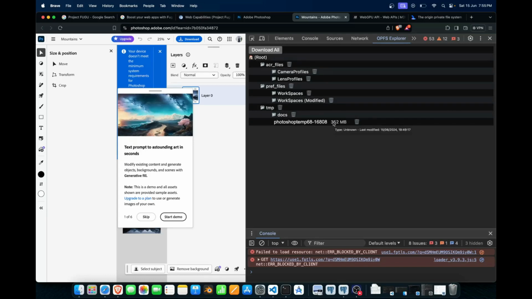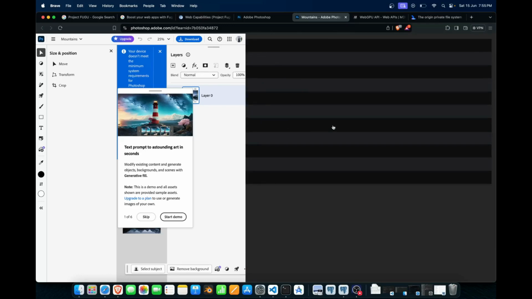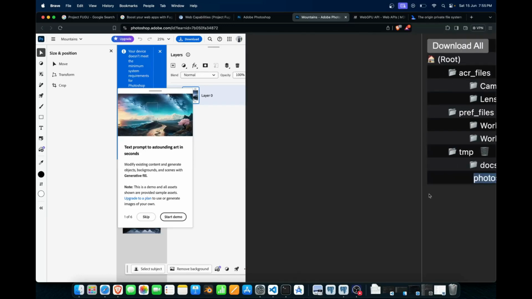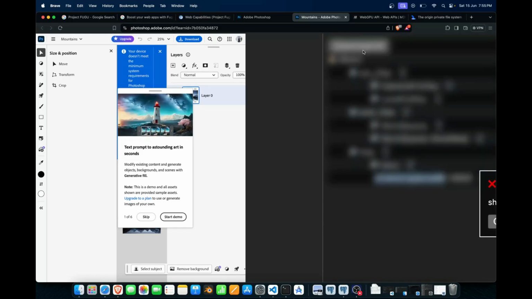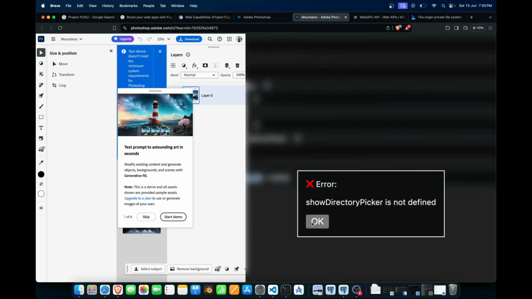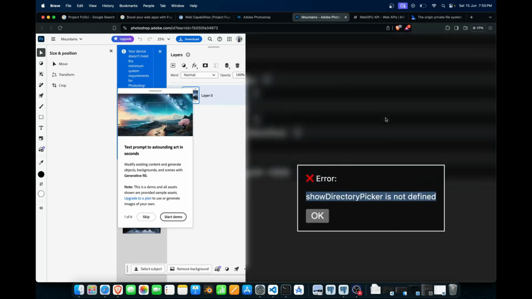That's the power of Project FUGU, and I am using the origin private file system for many of my applications. Now I don't have to worry about saving and all those things. I can just go over here and download it. You can right click on this and choose download all, and it will ask you whether you want to proceed. So you get the idea, right?